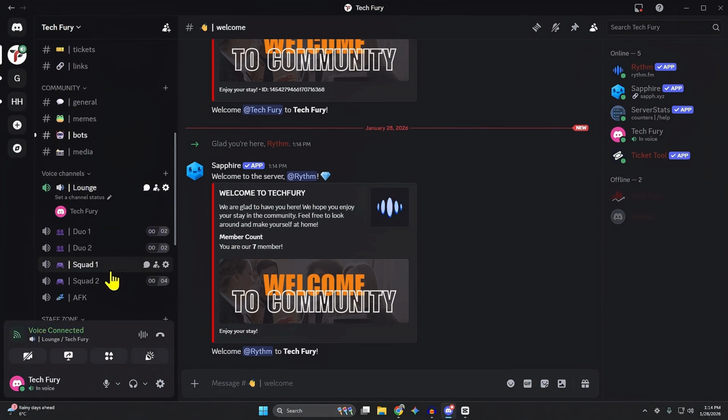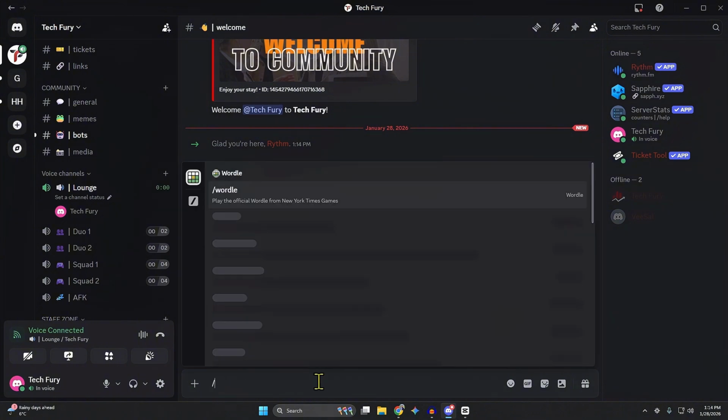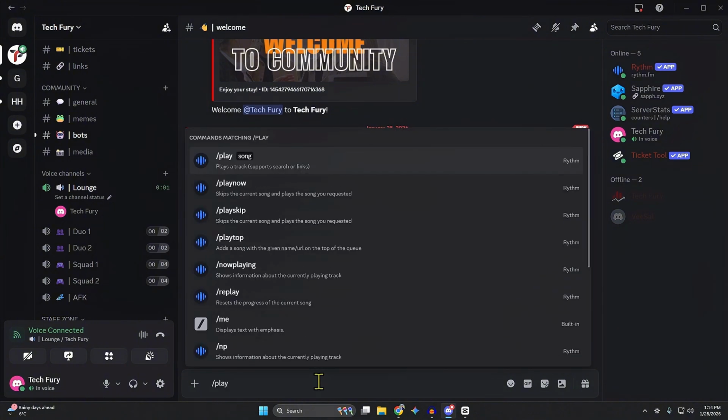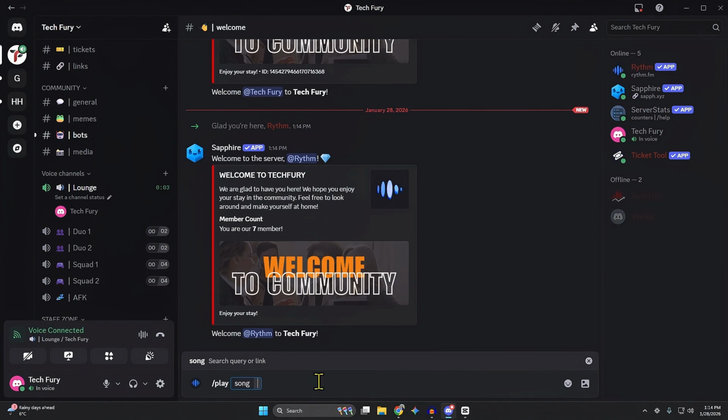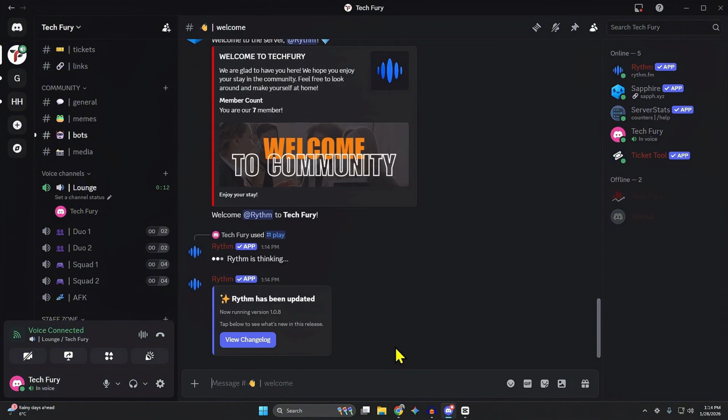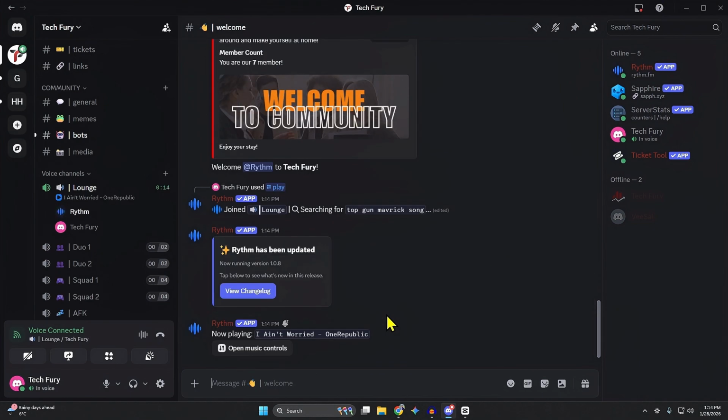Join a voice channel so we can see how to play music. Once you're in, go to the message bar and type /play. A search box will appear. Type in the song you want to hear. I'm going to type Top Gun Maverick. The bot will search for the query, find the track, and begin playing automatically.